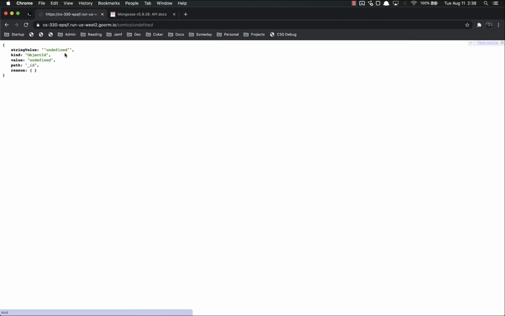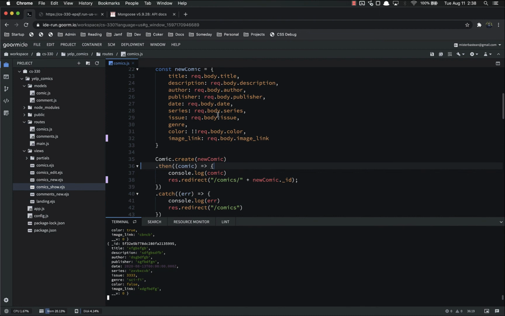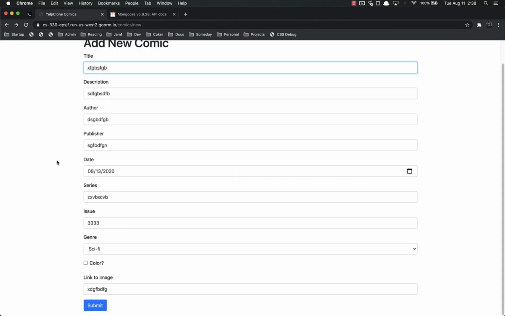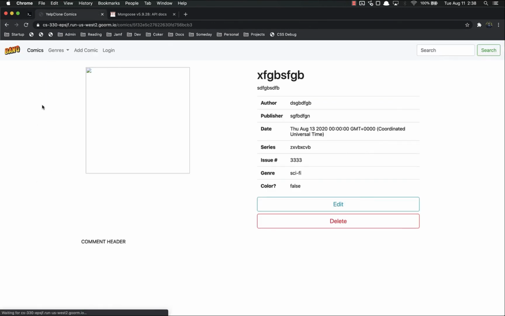Submit. Still gives me the same error. It shouldn't give me the same error. What did I do wrong? Oh, I'm passing new comic instead of comic. Typos kill me. So go back, submit this again, and it works fine. I have no bloody idea why this works fine.